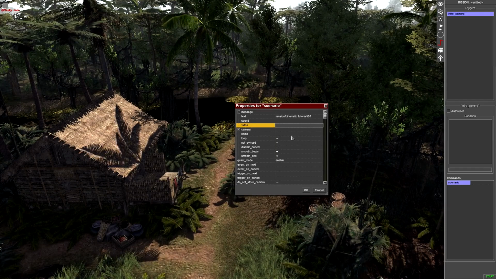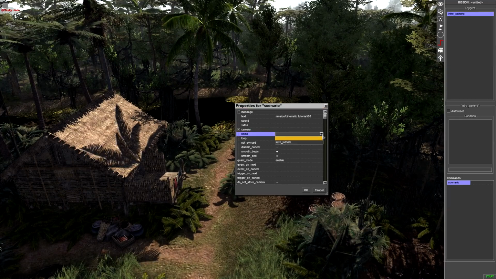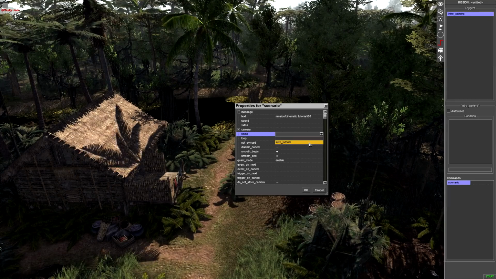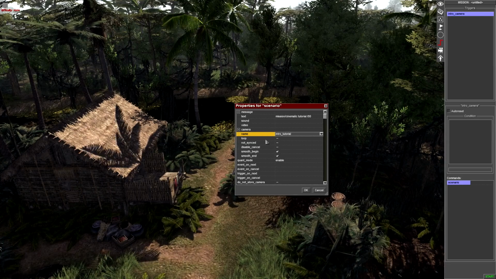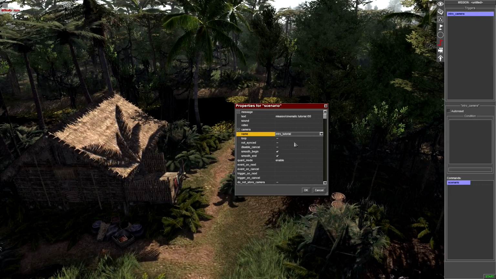So, and then we go down to camera. We want to link the name. So of course, the camera that we created was intro tutorial. So we're gonna put the name in. So loop, if you want the camera to loop around the path multiple times.